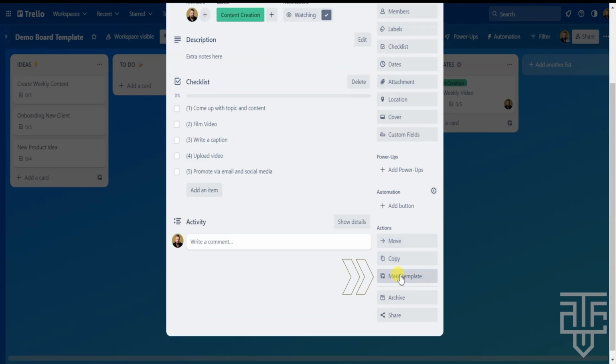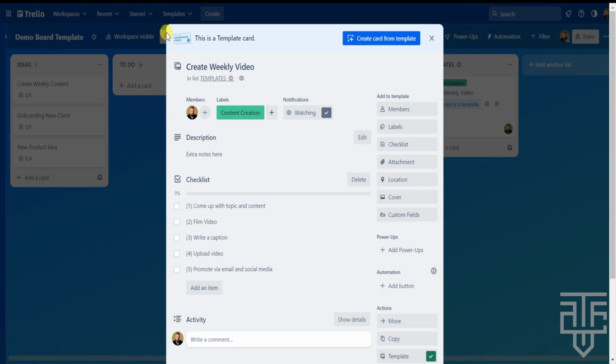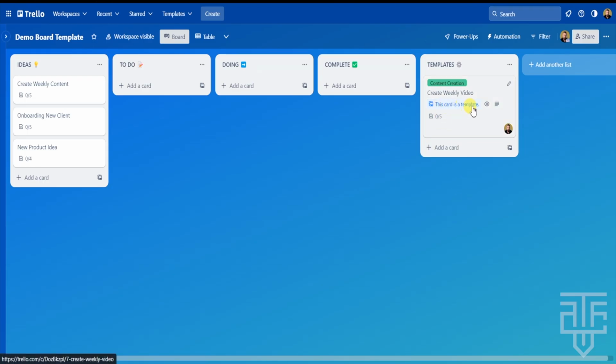button. As you can see, a few things on the card have changed. You can see the template button has a green check next to it, and on top of the card, you can see a blue stripe has been added that says, this is a template card. Now a button has also appeared that is clickable that says Create Card from Template. If you want to create a new card from this template, this is where you're going to click. If I exit out of the card, you can see on the cover, a blue strip is visible on the card saying, this card is a template. So creating a template is very easy.